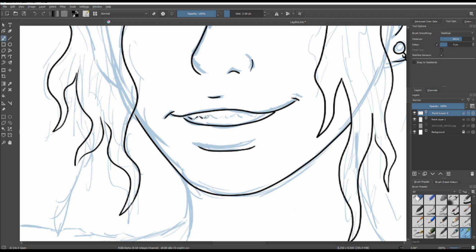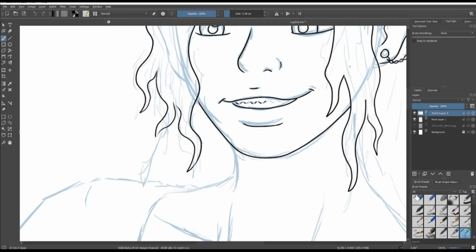Yeah, makeup is hard to draw. I have a couple friends who are really good at it, but they also tend to use makeup in their personal lives, so that probably helps. Let me turn off the stabilizer for this. I dropped my mouse.